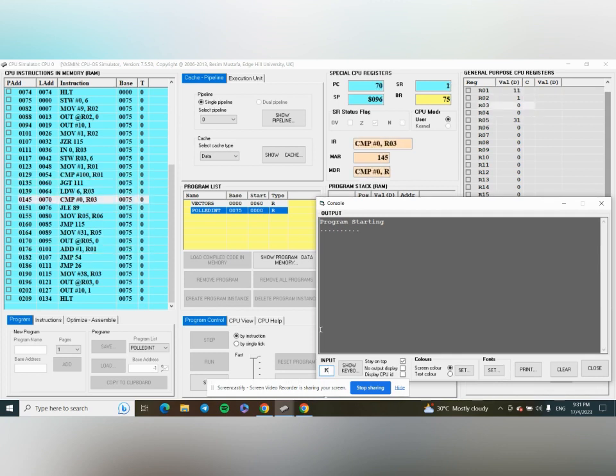I'll insert K. As you can see here, it will display the program starting just like in the program that we coded previously, and the dot will continue displaying until our register 1 counts to 100. Then it will display our input. So let's wait until 100.